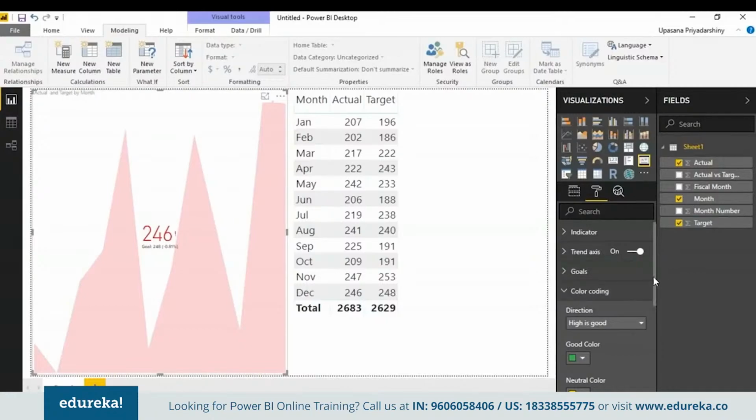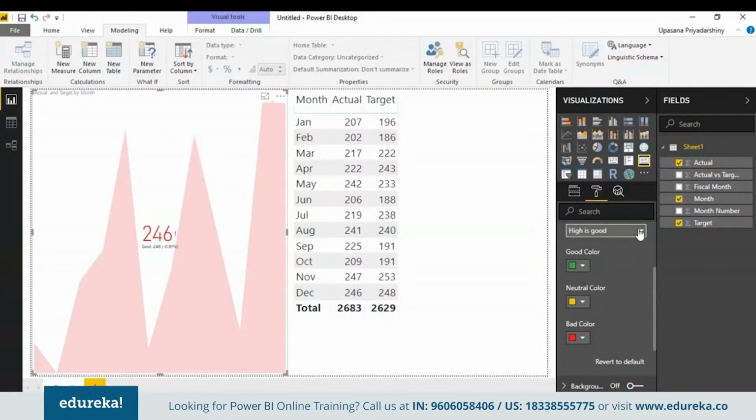Next we have color coding. Suppose your company follows a certain color palette. This is where you can change the colors to match your color palette. Here you can also choose the direction of your graph. Suppose high is good or low is good. For example, if it is something like earning versus wait time, typically a higher value for the earnings is better. Suppose it is something like a defaulters graph, then essentially a lower value is better. So you can change the color settings accordingly. Here good color is green, bad color is red, neutral color is yellow.